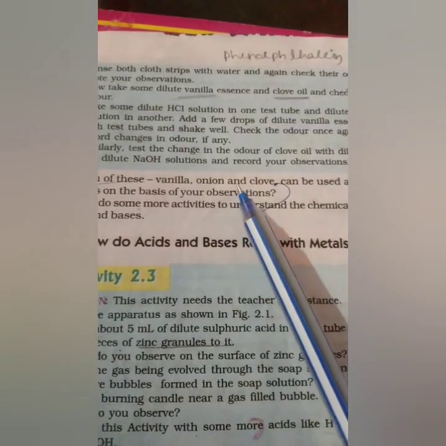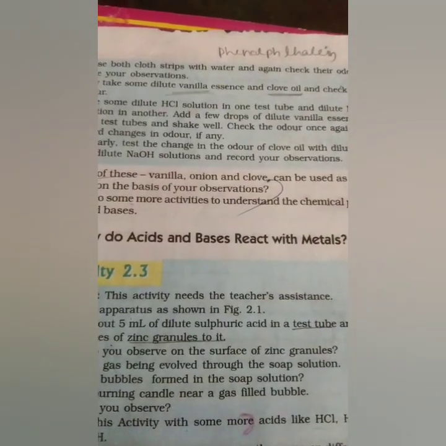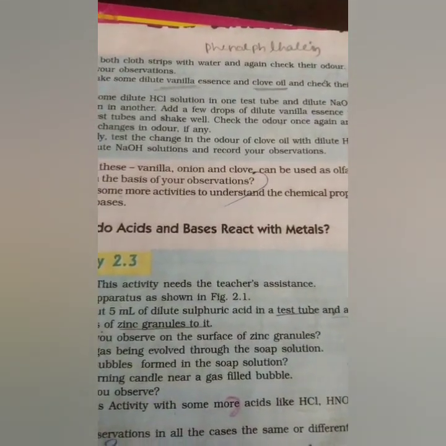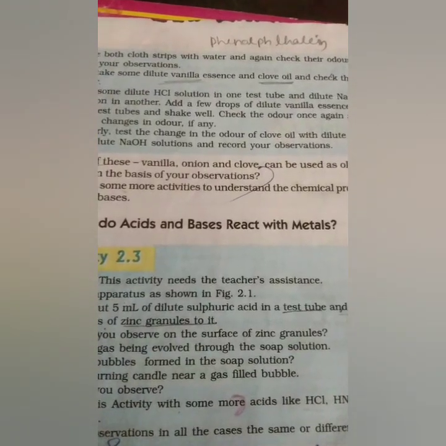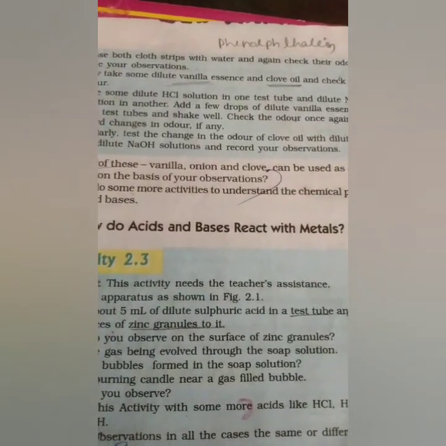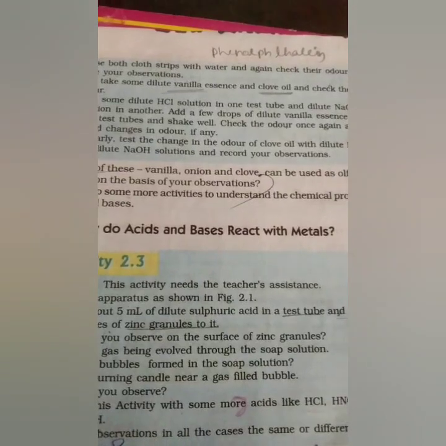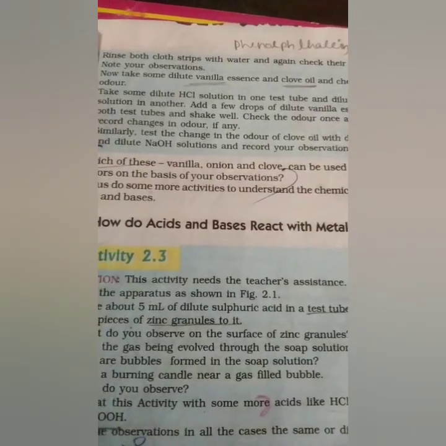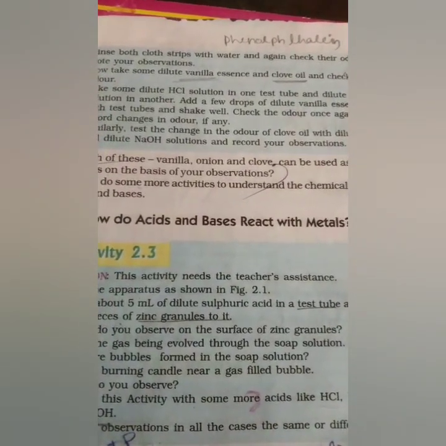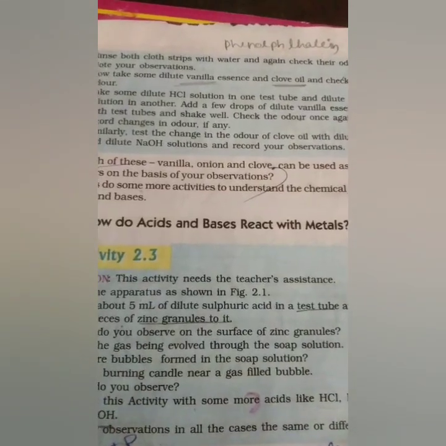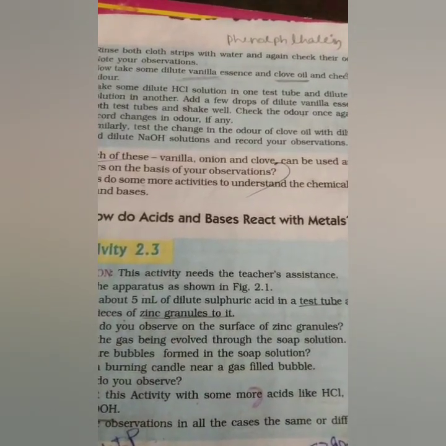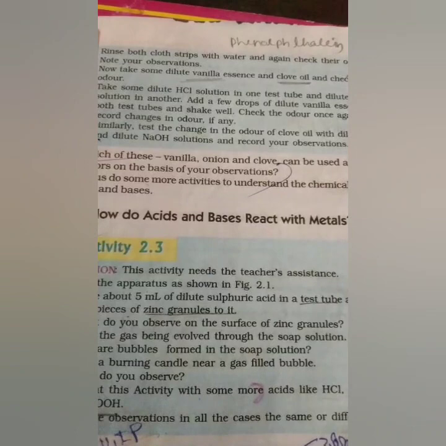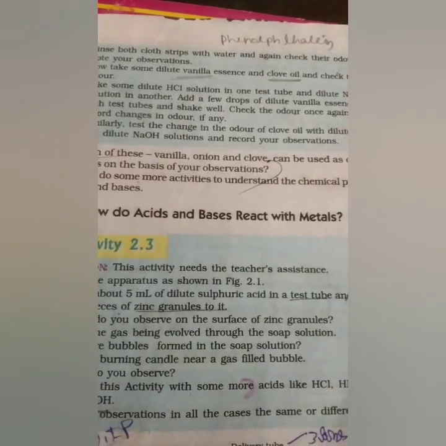See, when we take a cloth strip that smells of onion and add a little quantity of HCl, there is no smell change that takes place in that onion.